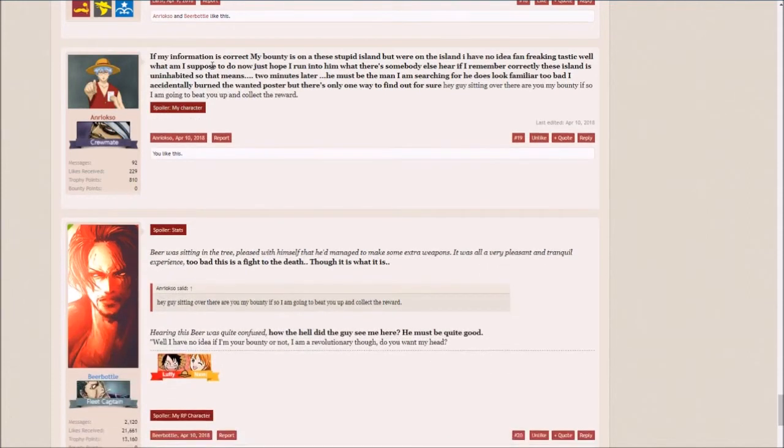Okay, if my information is correct, my bounty is on this stupid island. Yeah, that's just a little confusing to read. Okay, so if my information is correct, my bounty's on this stupid island. But where on the island? I have no idea. Fan-freaking-tastic. What am I supposed to do now? Just hope I run into him? What, there's somebody else here? If I remember correctly, these islands.